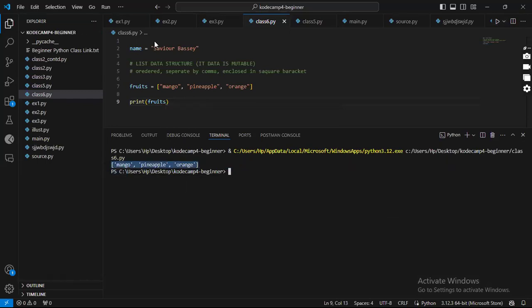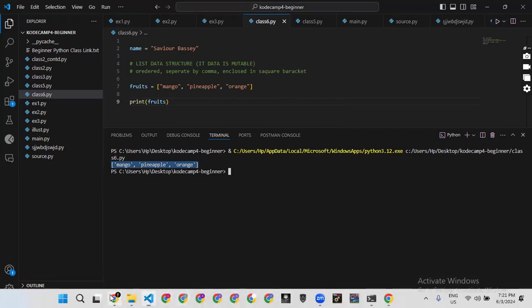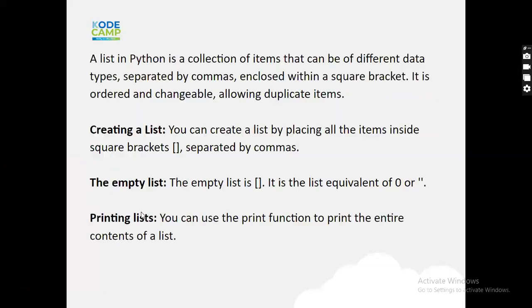Question before we continue. Question. No question. Right, so the silence means no question.